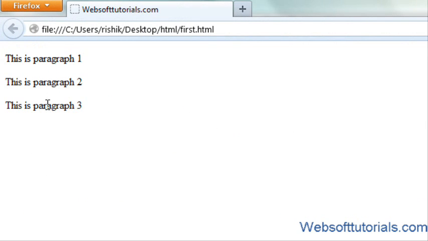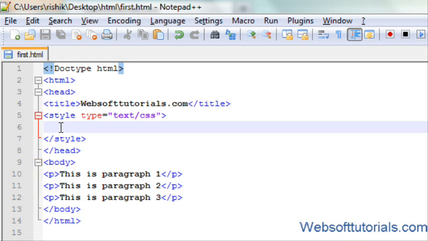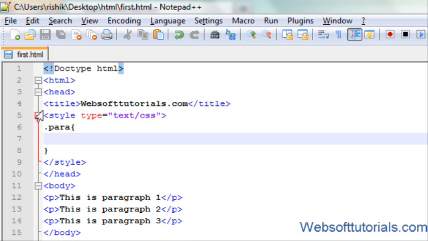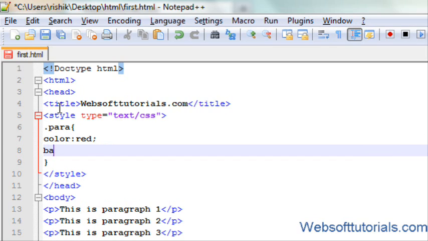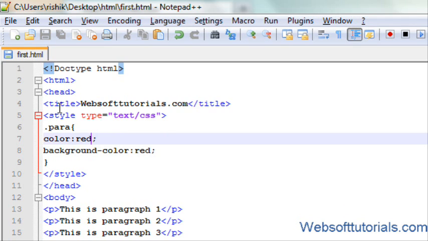We can apply class selectors to more than one element, and its syntax is a dot sign. It's a dot and the name of a class, whatever you want to give to it. I am giving it p1, or obviously para. It depends upon your choice. You can give it any name. I'm changing its font color to white, and background color to red.